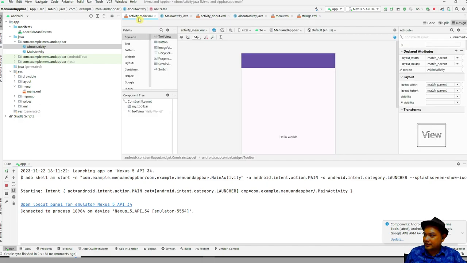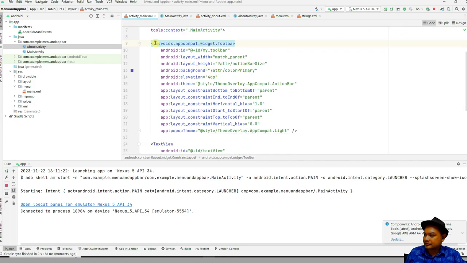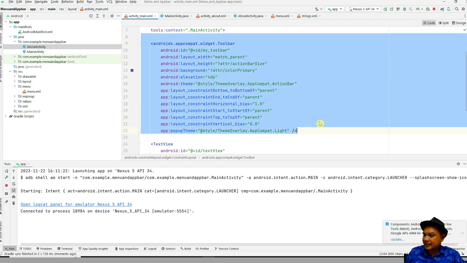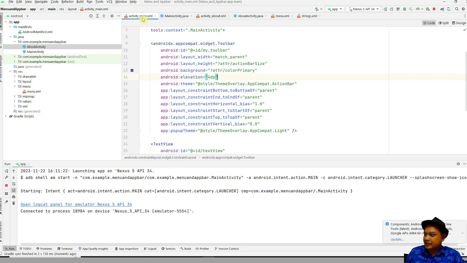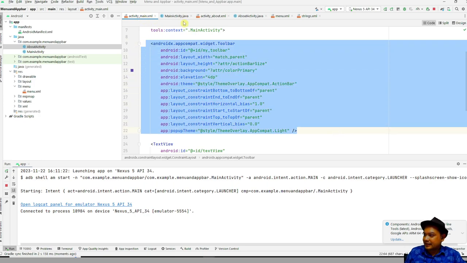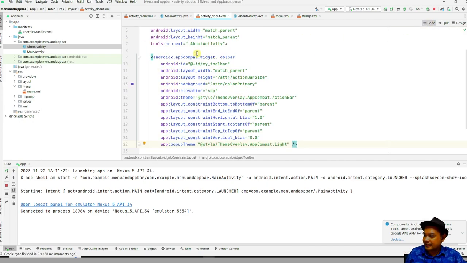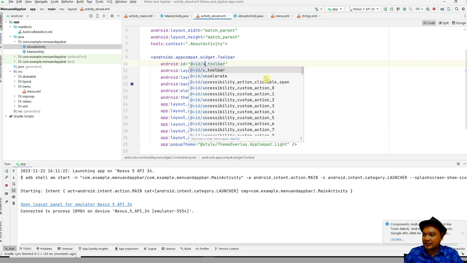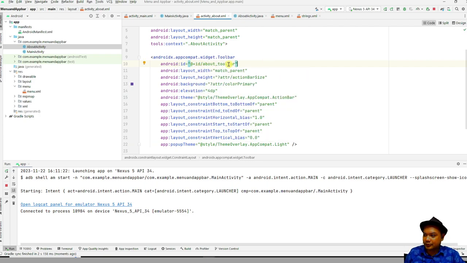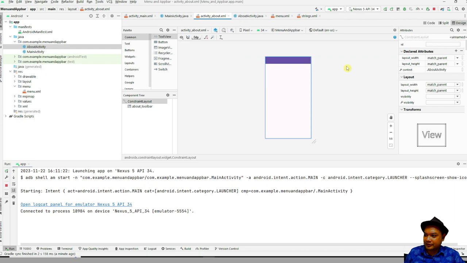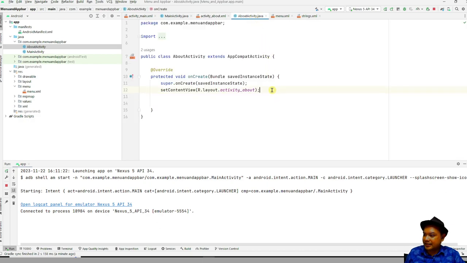You can also add the toolbar to the about activity. To add the toolbar, you only have to copy the toolbar from the code, but you have to alter the ID. So you go to the activity main toolbar, copy it, and paste it, but change the ID. The ID is my toolbar; you have to change it to about toolbar so that the ID won't clash. Then you click back at the design. The toolbar is already here. Hopefully you can get it. Next, you go to the about activity over here.